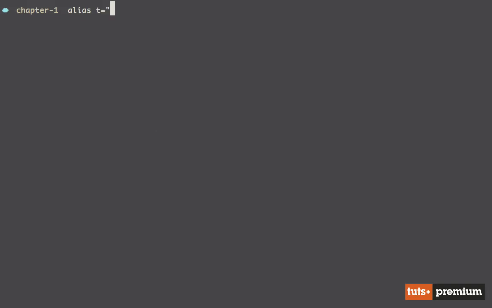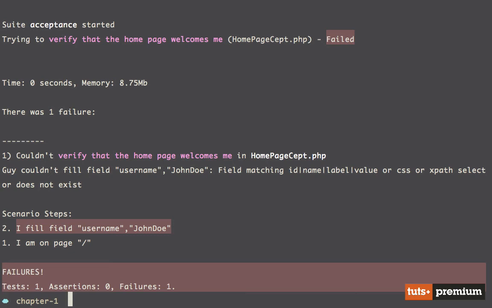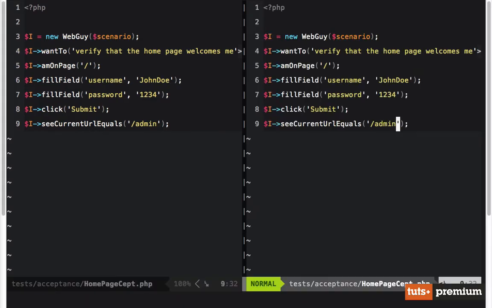Let's assign an alias T to Codecept run acceptance. And now I will just type T. And we have our first step. So it's trying to fill out a form field, but you don't have a form, so it can't work. All right, let's get started on that right now.